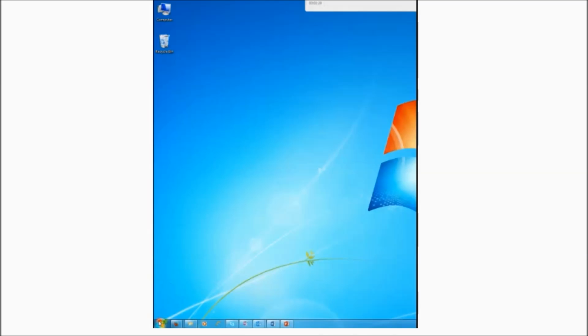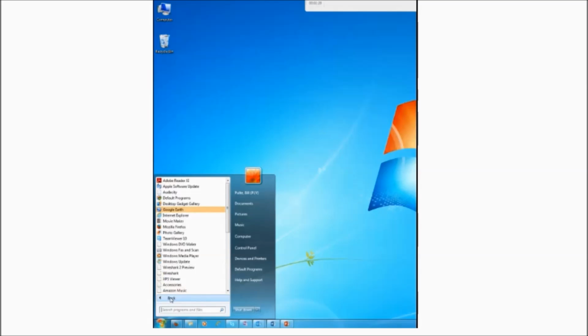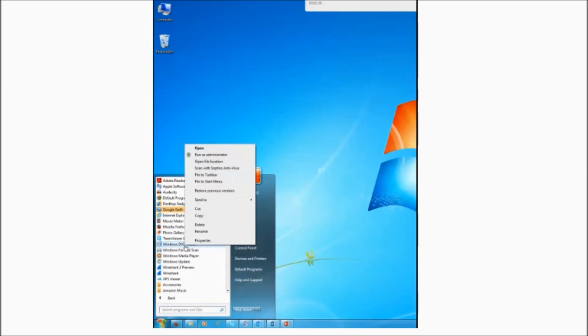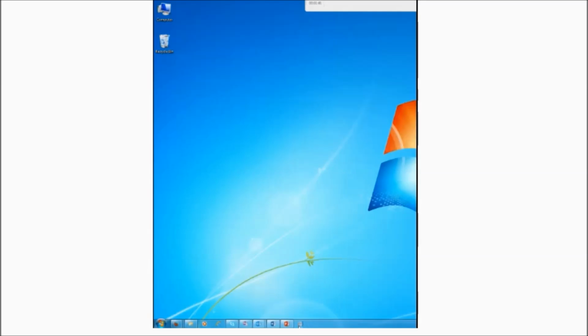One way to pin an item to the taskbar is to find the program that you want. So in this case we'll use Windows DVD Maker, and right click on it and just pin to taskbar. And after I do that, you'll notice that it appears down here at the bottom of the screen. When I no longer want that, I can right click on it again and say unpin this program from the taskbar.